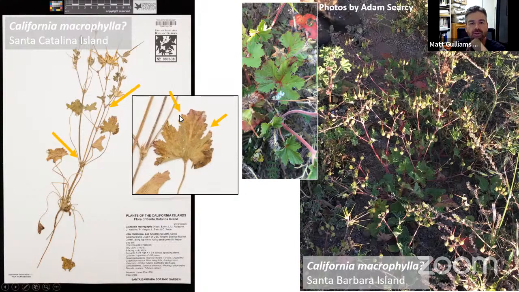And if you look at the margin of the lobes, the teeth are sharp. So pretty darn different. Fast forward about 4 years, and the amazing and comparable Adam Searcy was on Santa Barbara Island, and he posted on iNaturalist this particular set of images. I notice again, this is a big beast of a plant. It's got great big stems.